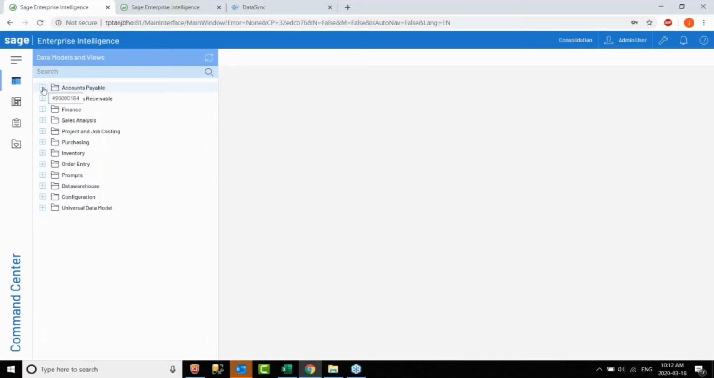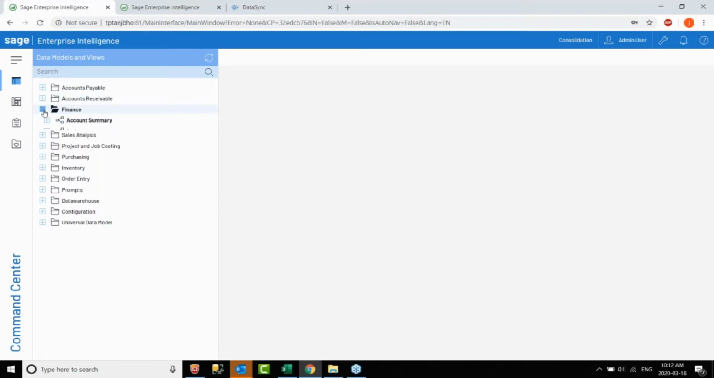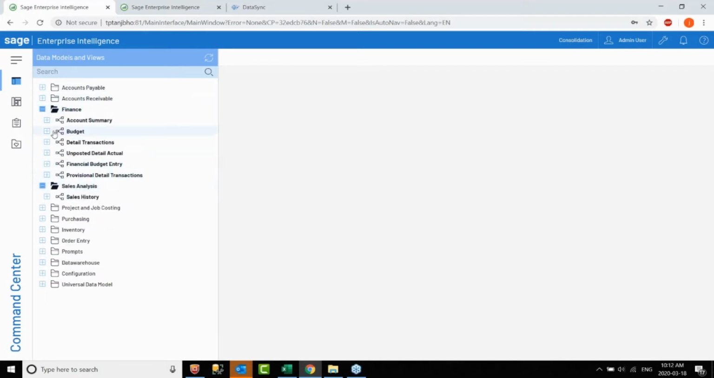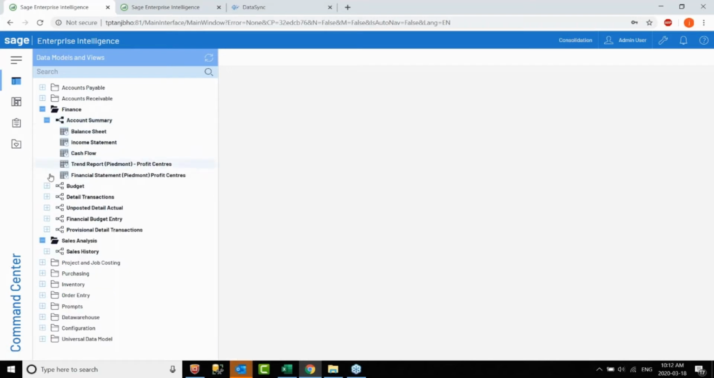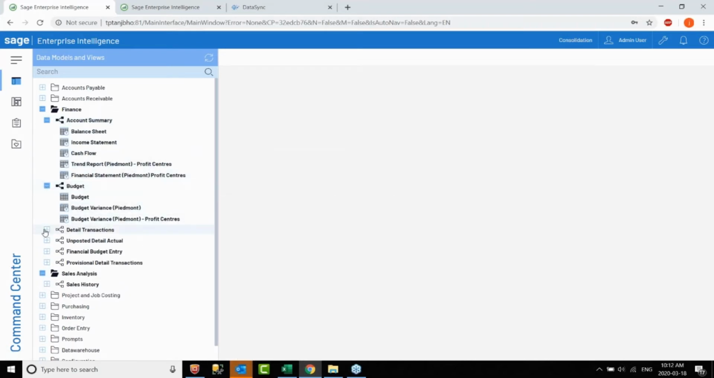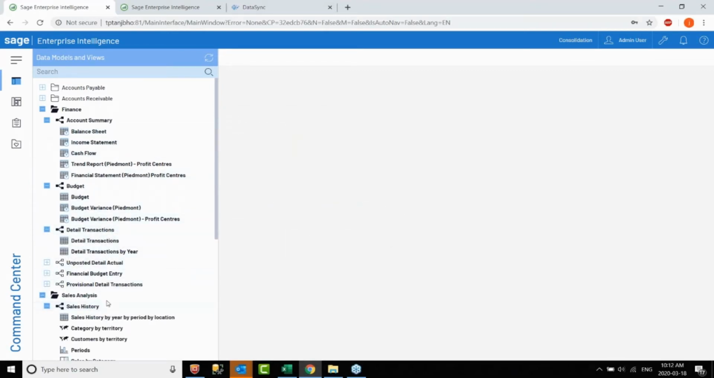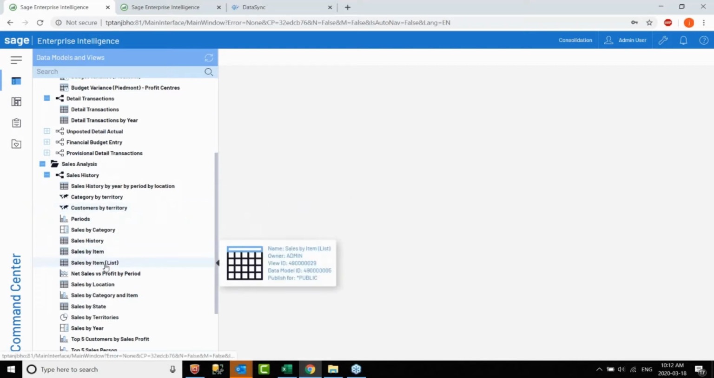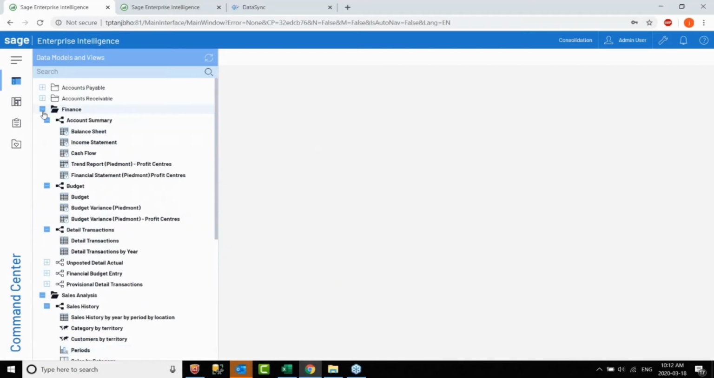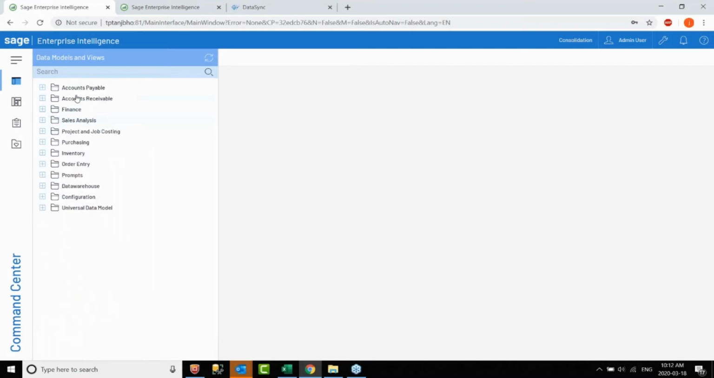We have various folders such as accounts payable, accounts receivable, finance, sales analysis. And within each one of these folders, we have the data models. If I drill down and open some of these data models, we can see all the pre-built templates, worksheets, charts, and graphs which come out of the box from day one of SCI deployment. It's also really important to note here that all the folders pertaining to the processes within Sage 300, until data warehouse, will be pulling the data in real time.